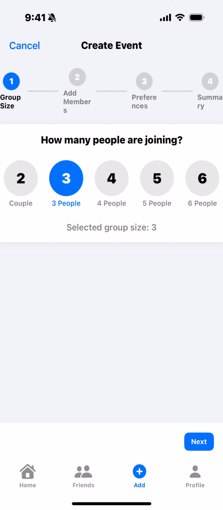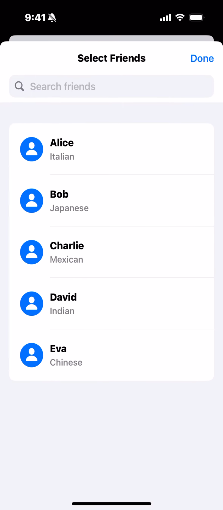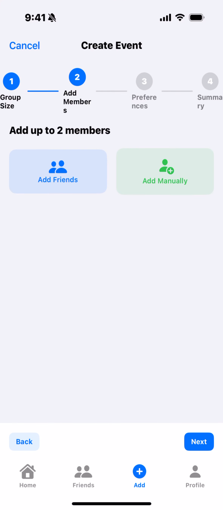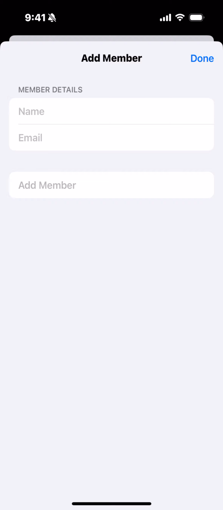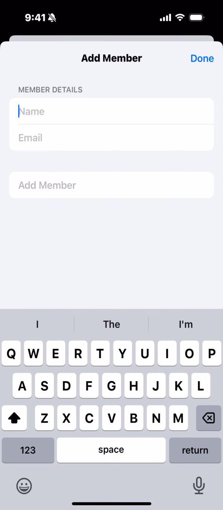Then this is where you actually create the event. So you select a group size, say of two people for testing purposes. Now you can add friends from your list and we will pull up their preferences automatically. But since we don't actually have any friends with proper data, we can just click on add manually. And here, as you can see, we need to enter their things like name and email.